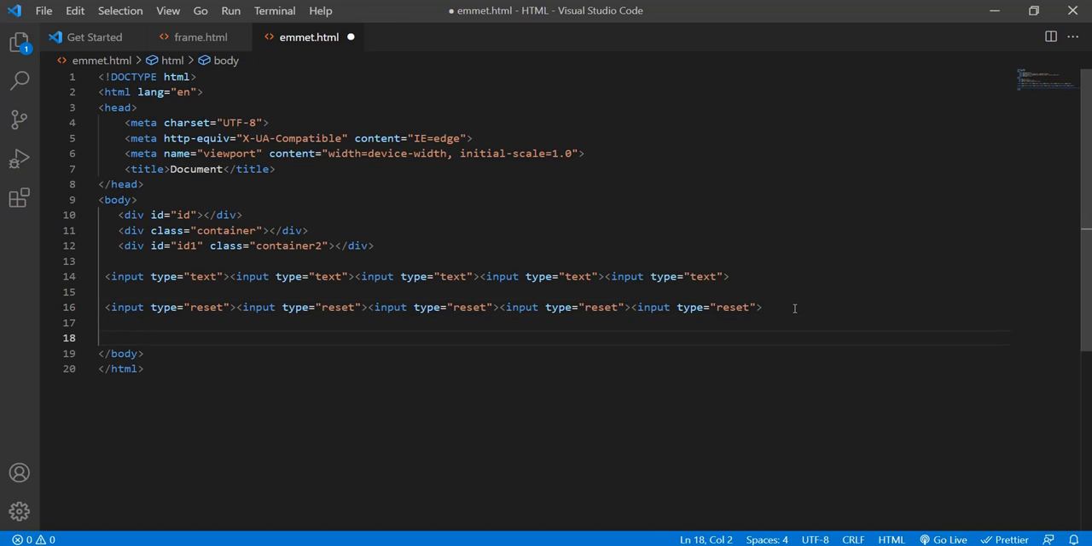So these are some of the features of VS Code that will enhance your productivity and speed up your development time as well.